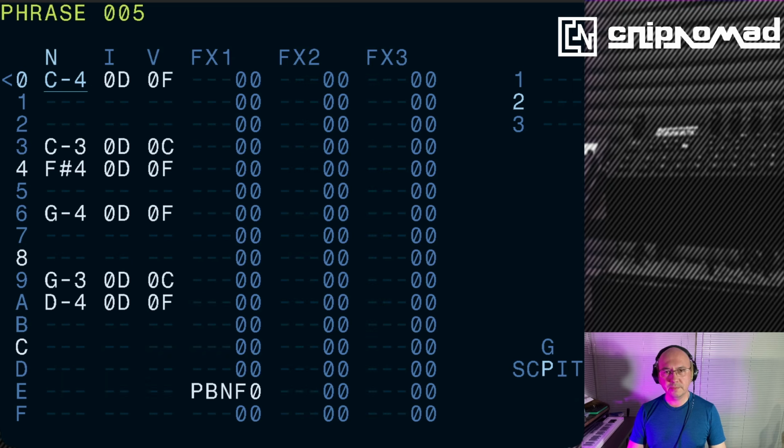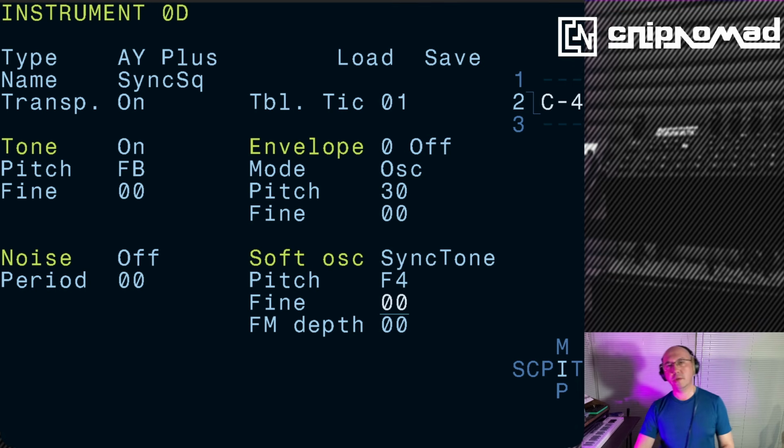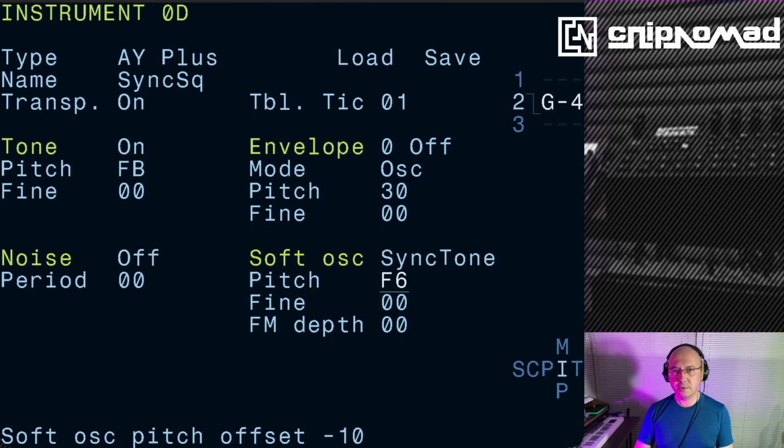So let's move on. You can also have this kind of classic hard sync effect on the tone. So this is sync tone.